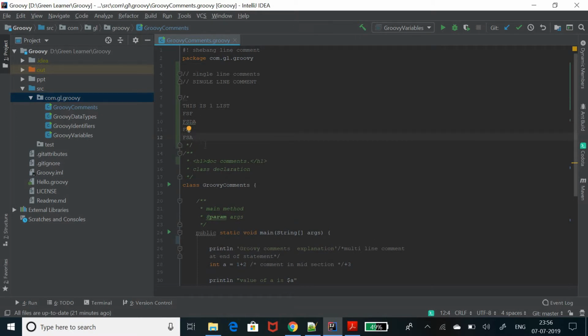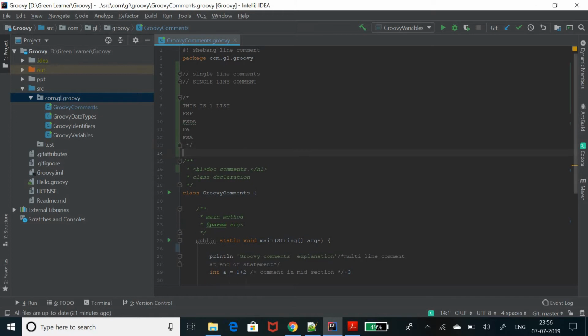After multiple line comments we have doc comments. If you're exposing your classes and methods like APIs to an outward class, how do they know what that class is doing? So you can put doc comments over your classes and over your methods to tell the outer world what they are doing. If they go and see your Groovy class, they can see the doc comments. If I'm using a Groovy class from some outer class, I can see the Groovy doc comments.